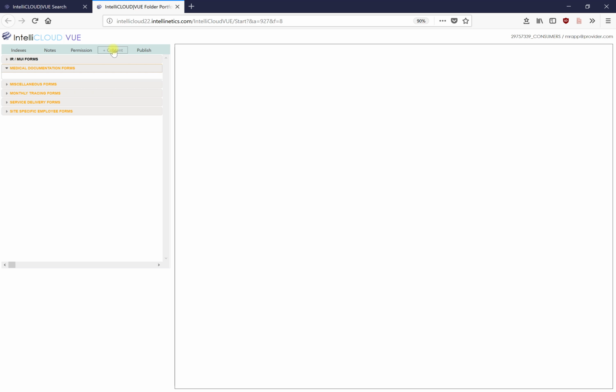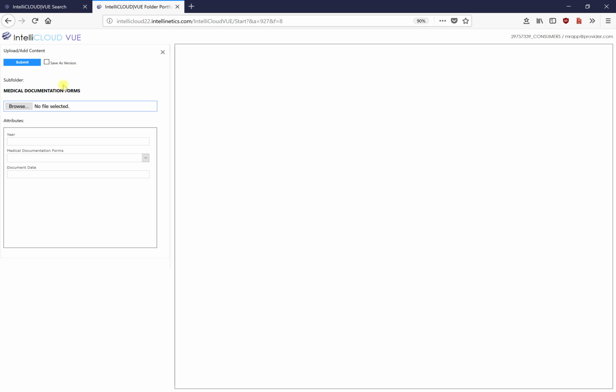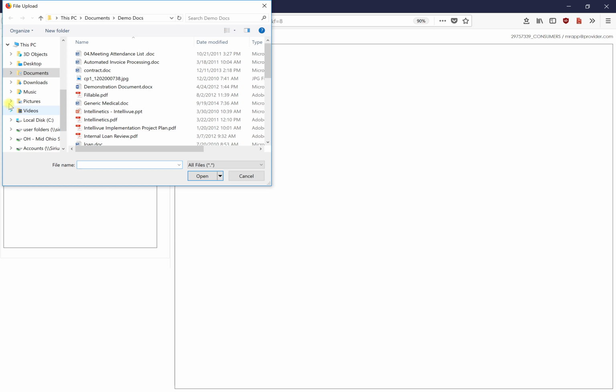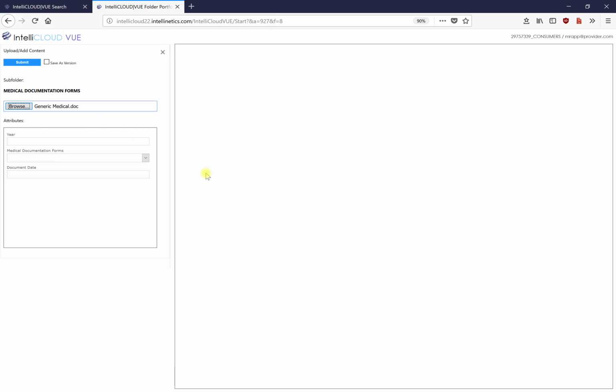I go up here to content and click on it, and it brings up the dialog window. From here, I can browse out to my computer, either my local C drive or my network, and I can browse and find the document that I want. In this case, I'm going to bring in this generic medical Word document. I'll click on it, select Open, and as you can see, it loads it into my screen.